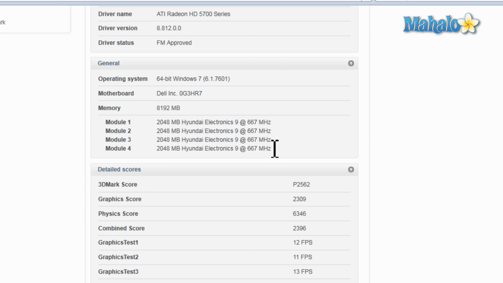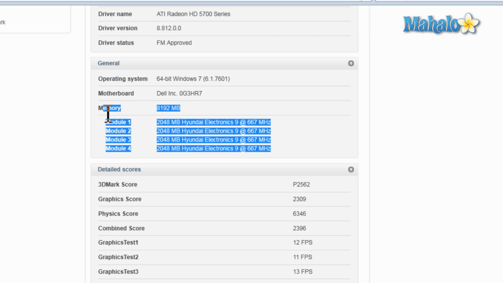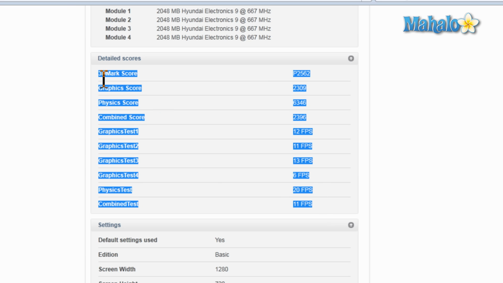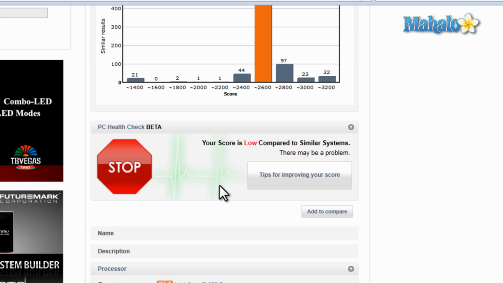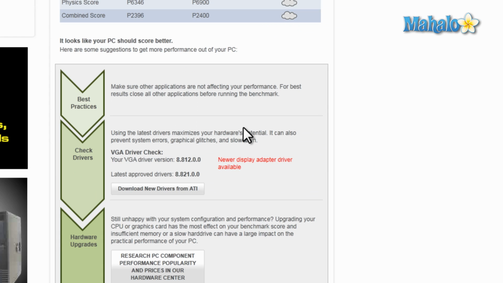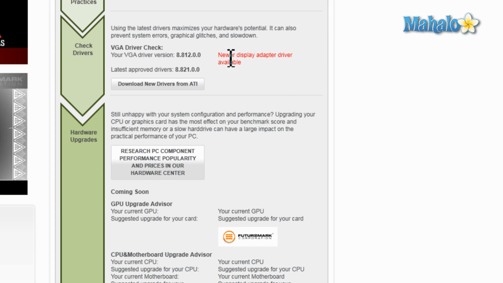Another thing too, we can see all of the chips of RAM that we have installed in our computer currently, and the speed at which they're running. Then the score for each test, and the frame rate we had per test. Another really helpful tip, you're able to click on this right here, and it shows us a way to improve our system, which simply says there's a newer video driver out there. It also suggests upgrading our video card.